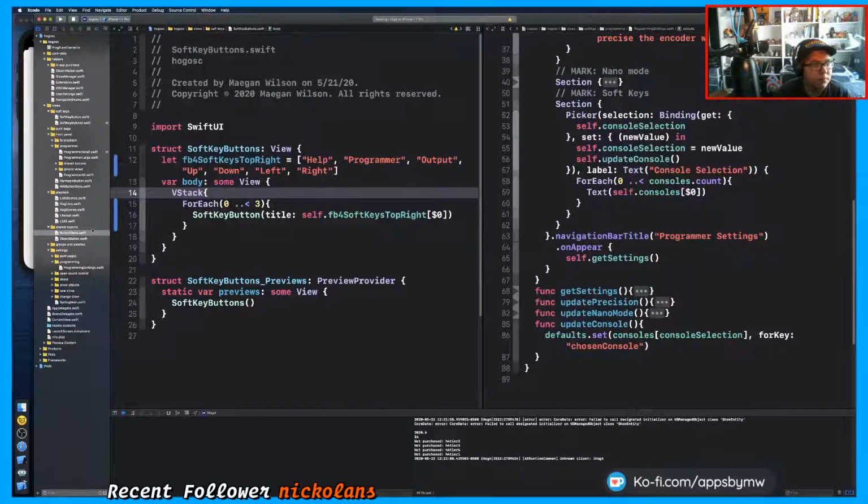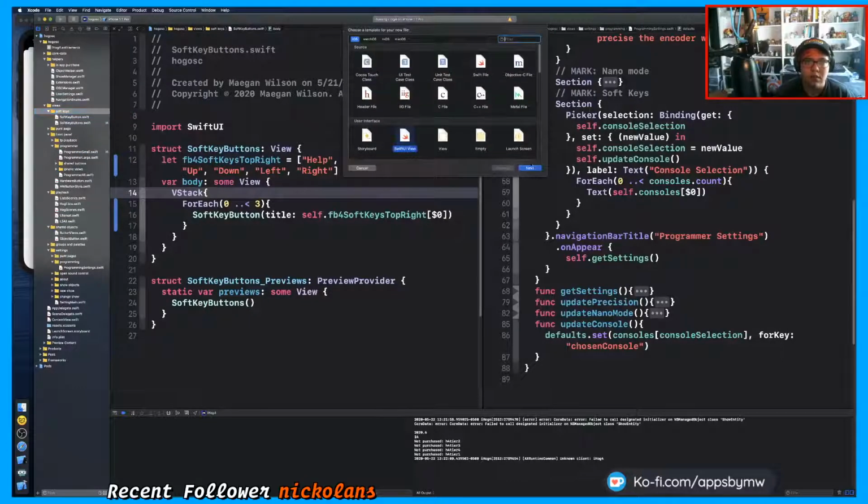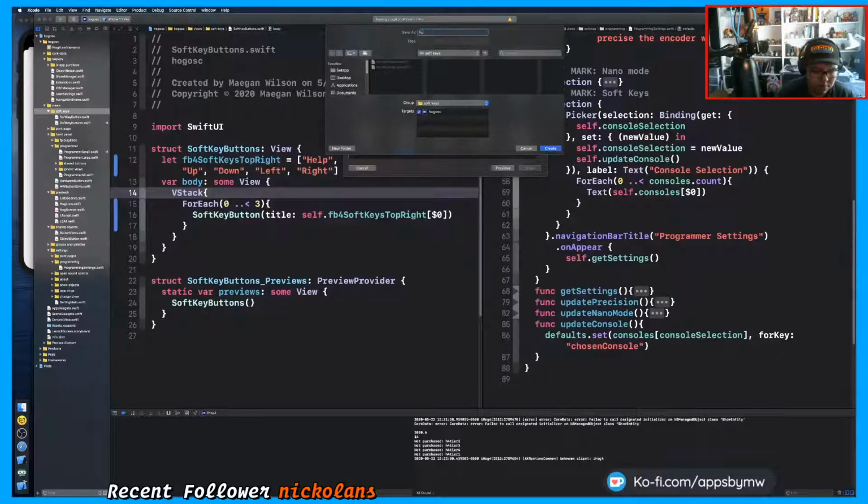Cool. So I'm going to, in here, soft keys, make a new file. And we're going to call it full bore. We'll just call it full bore soft keys.